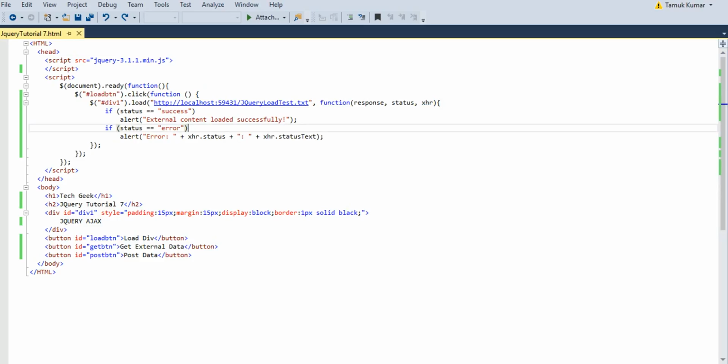Based on the status of my call, I show different alerts. If the status of my call is success, I show an alert saying external content loaded successfully. If the status is error, I show an alert that specifies the status and the error that occurred.